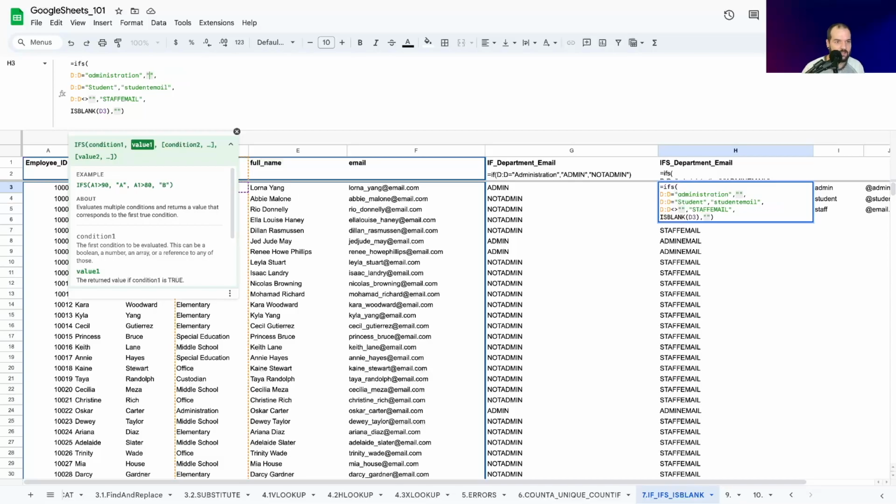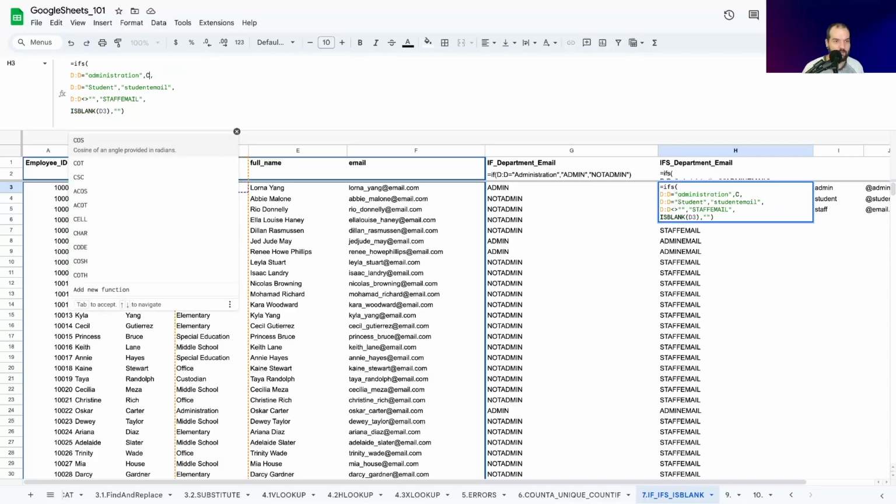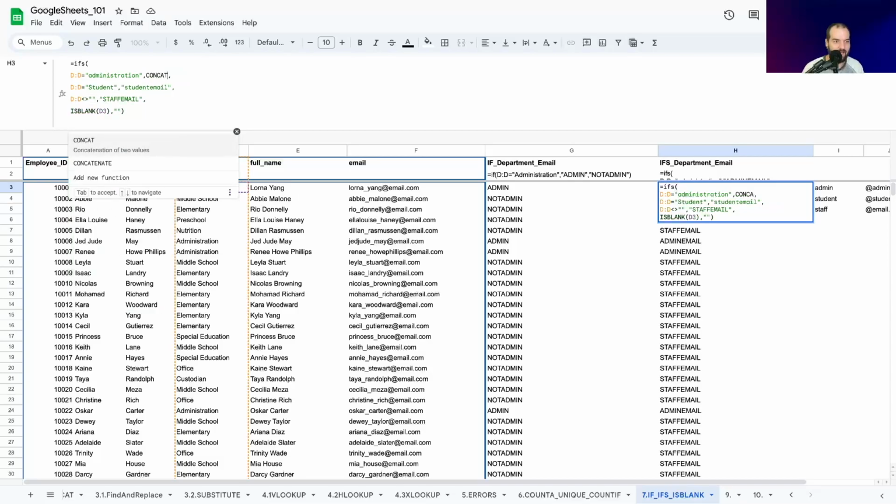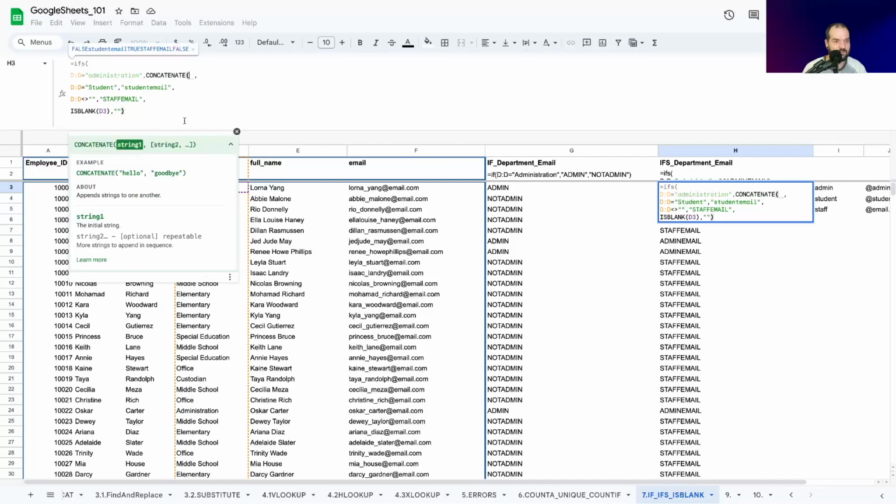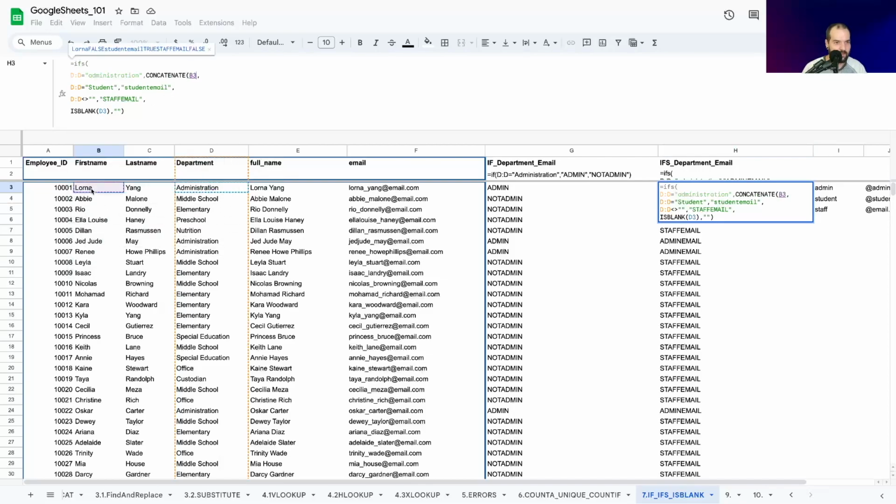So I'm going to remove those, but this placeholder is going to be concatenate. And then we're going to do first name, comma, underscore, comma, last name, comma, and then the at admin.email.com. Let's see.